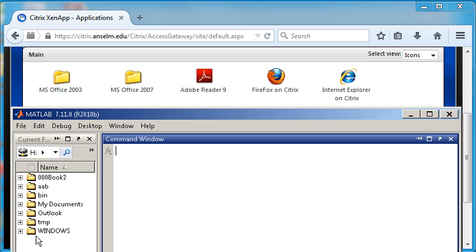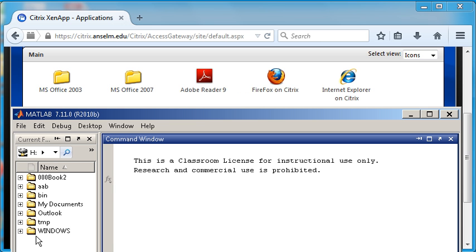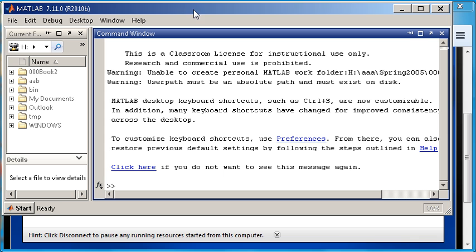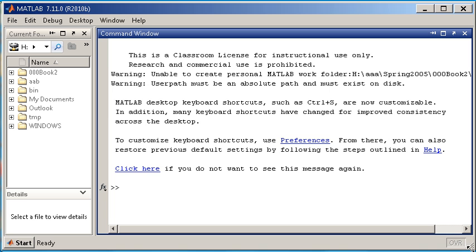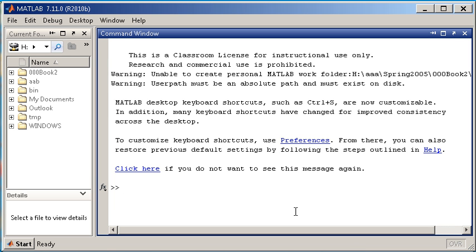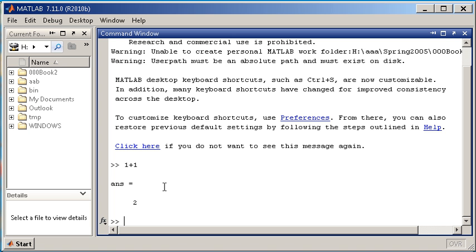Be aware that it can be very slow. It's taken quite a while on my computer, so you might have to be patient with it. But MATLAB is fired up and running at this point, and we're in the command window. As you can see, it says command window right up there, and you can try stuff out here, like type in some mathematical expression and make sure that it's working.